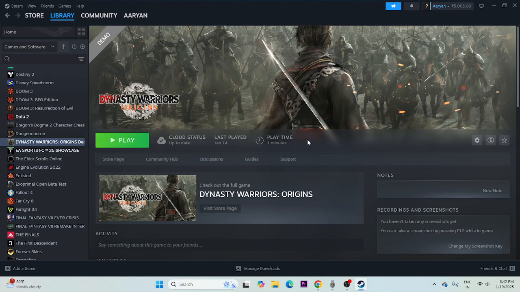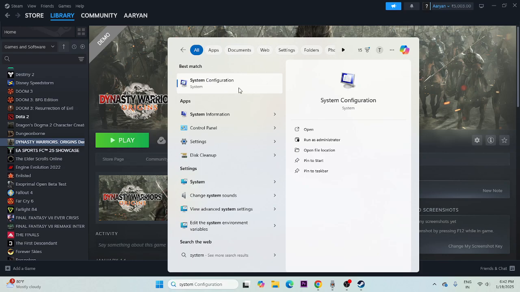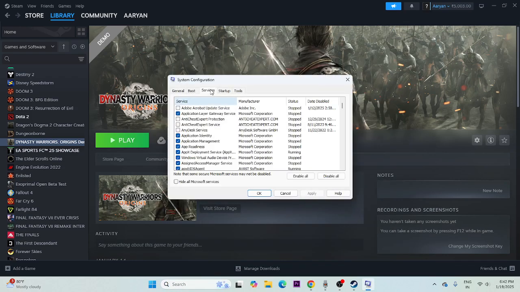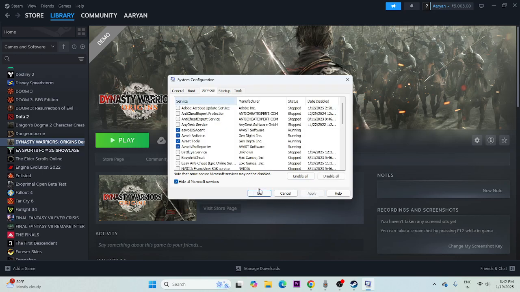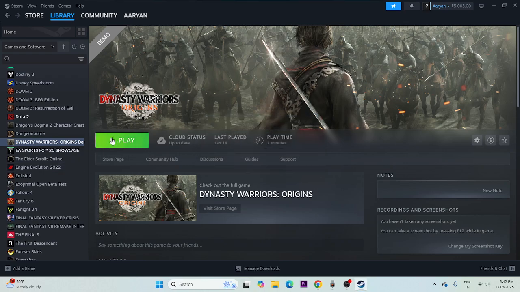Next one is that we need to perform a clean boot. So just go over here, search for system configuration, and click on this one. We have to go over here and click on the services tab, go to hide all Microsoft services, go to apply and go for OK. Now do a restart. Once the restart is done, try launching the game.